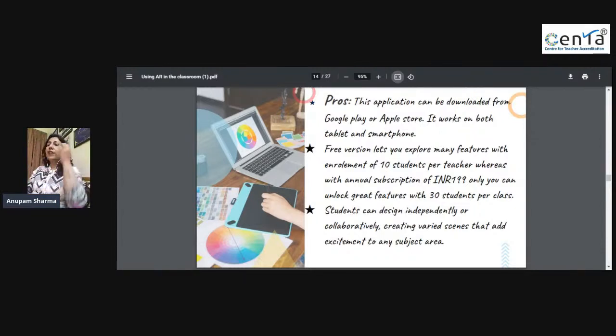So the pros: the application, the 3D Bear app that I'm talking about, can be downloaded from the Play Store, and it works on both tablet and smartphone. Because this is augmented reality, we need to move our device, we have to find a place where we are going to create our design. So it is easier for us to move our mobile phone or our tablet, right? So this is easily downloadable from the Play Store, and it is a free version.